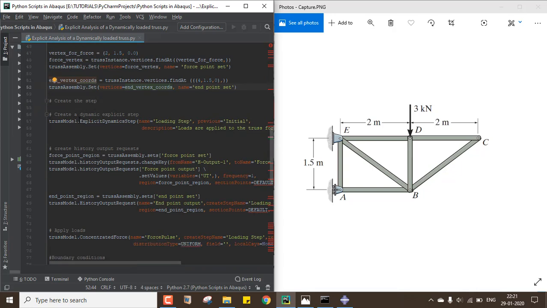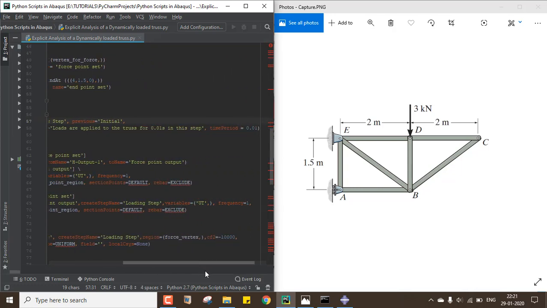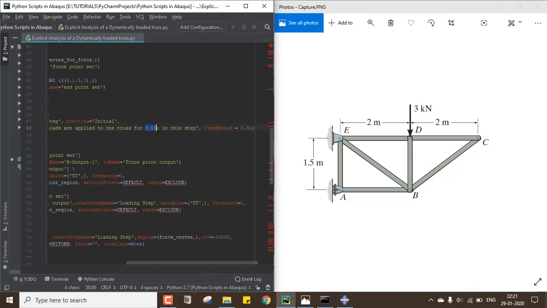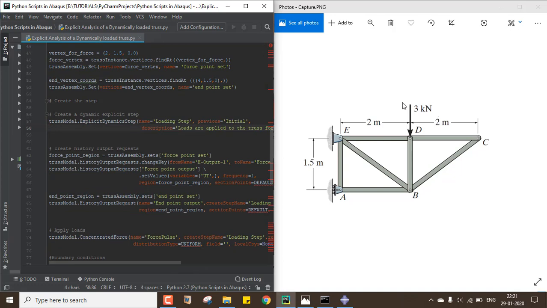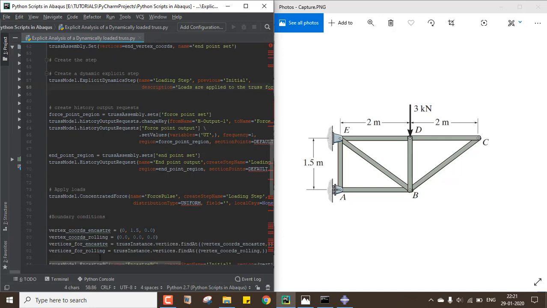We will be doing it in explicit dynamic steps. So the time step is 0.01 seconds. At this step, there is not much difference in the load applied. So the force we need to take is more than 3 kN downwards. This is the history output request.